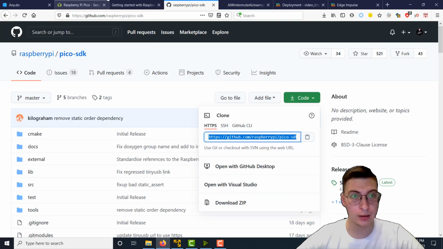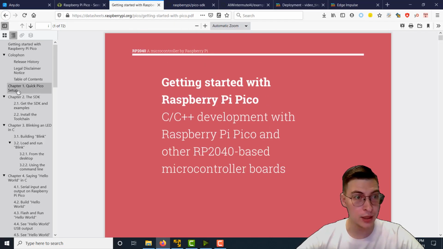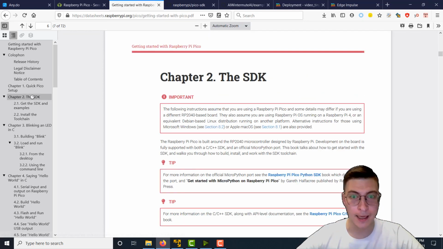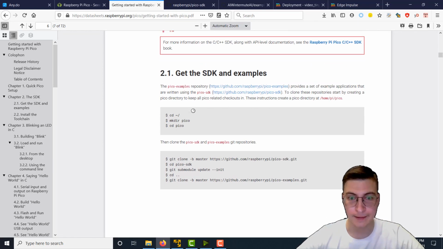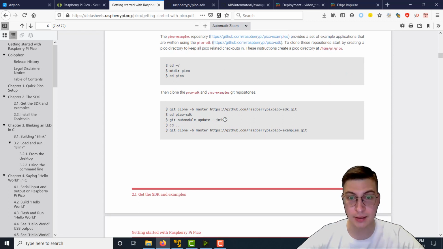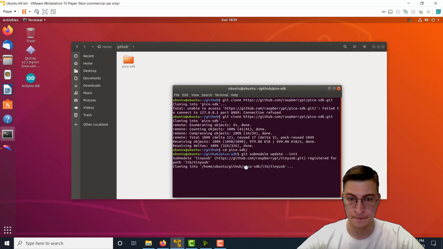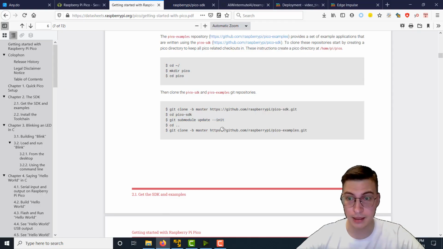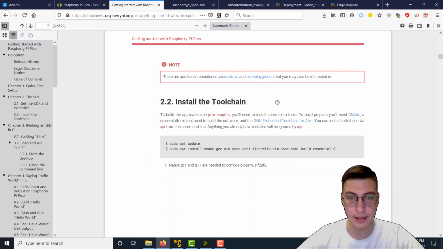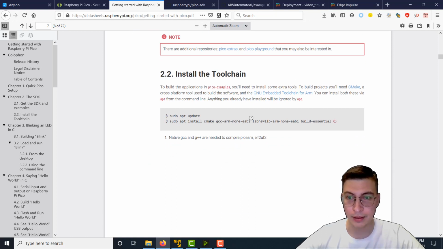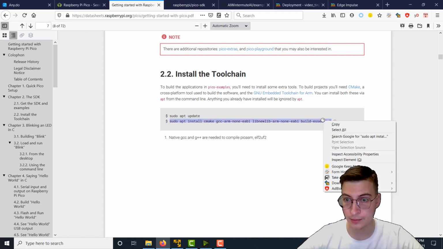Basically, for this particular step, you can just follow the guide for SDK Setup. So you'll need to initialize the submodules. Then after that, we will need the examples. We will need to install all the necessary dependencies and the toolchain. So we'll just execute that command.